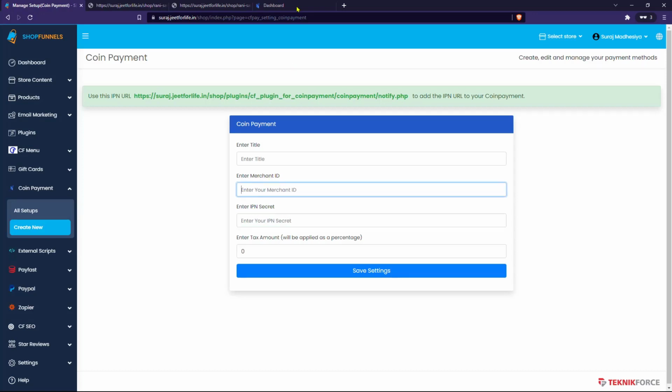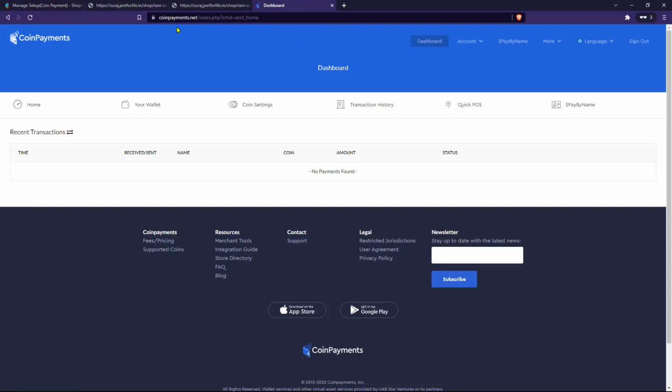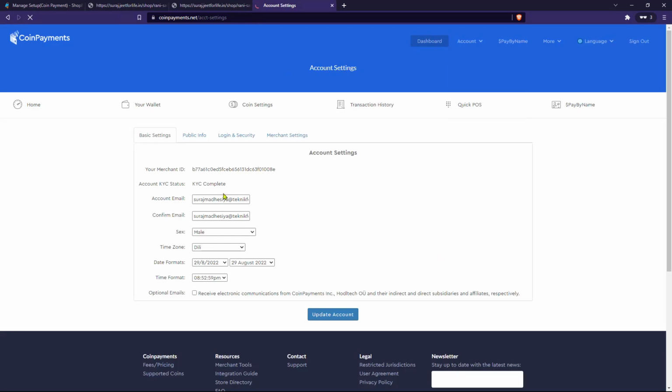To get those, you have to log into your Coinpayment account. So go to coinpayments.net. On the top nav bar, click on the account and select Account Settings. Now, here is the merchant ID. Copy it by selecting.